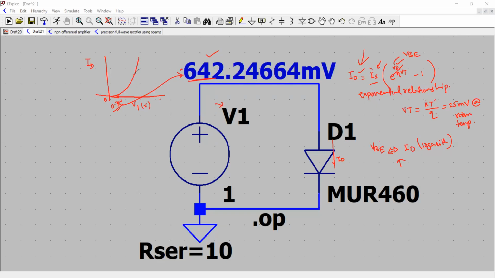Then you take the slope of this curve, that is the change in current and the change in voltage. So that gives you a conductance, the forward conductance of the diode. Let's say GM, that is delta I divided by delta V. That's the forward conductance of the PN junction.